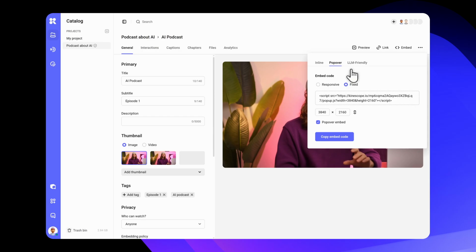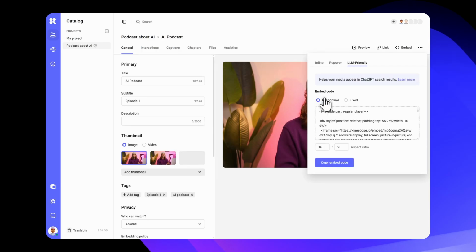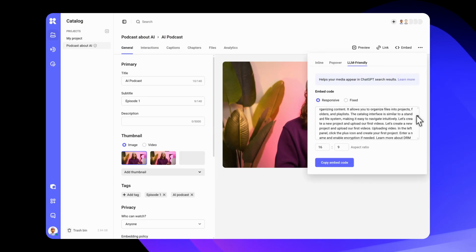If you embed the video in this format, ChatGPT and other agents will see the content of the video and recommend it in their responses. Try it out. That is it. Just copy the code and embed it. The video works. The embedded video does not load your resource because our infrastructure handles the content delivery.